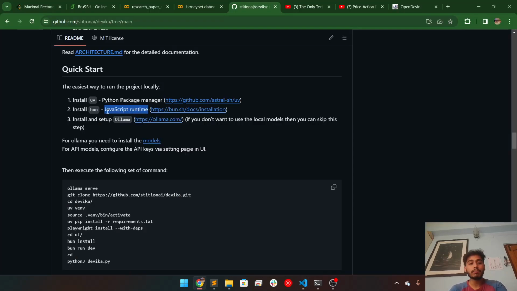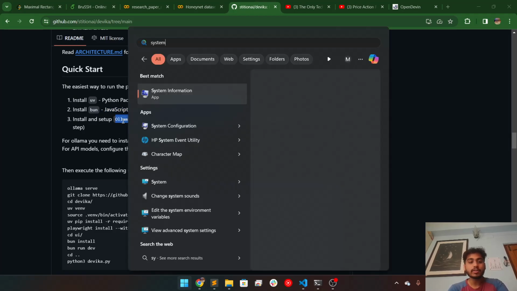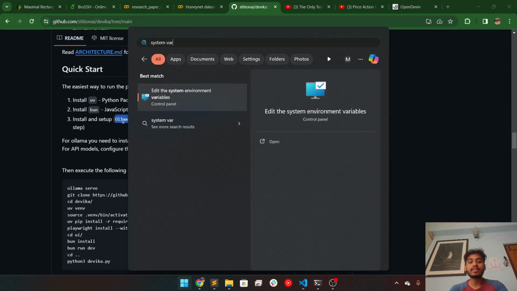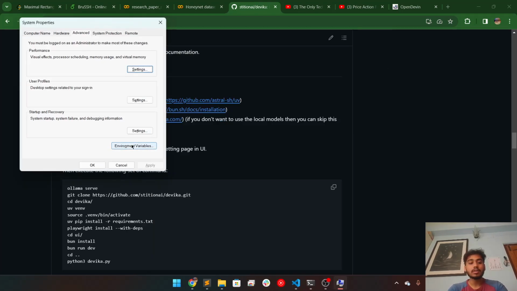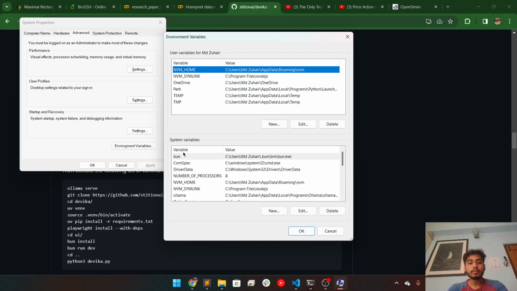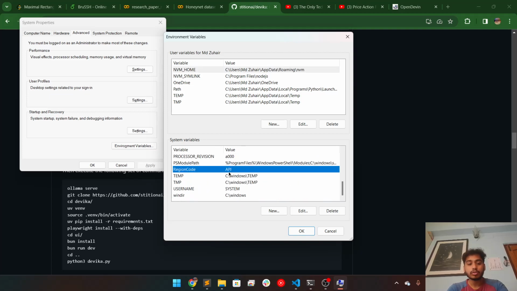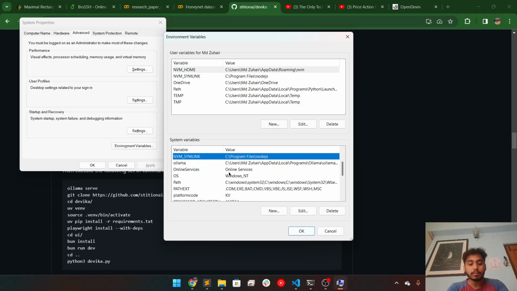After installing bun and Ollama, we also need to add them to the system variables, because the system variable is very important in Windows. So you will see there will be an Ollama and there will be a bun too.